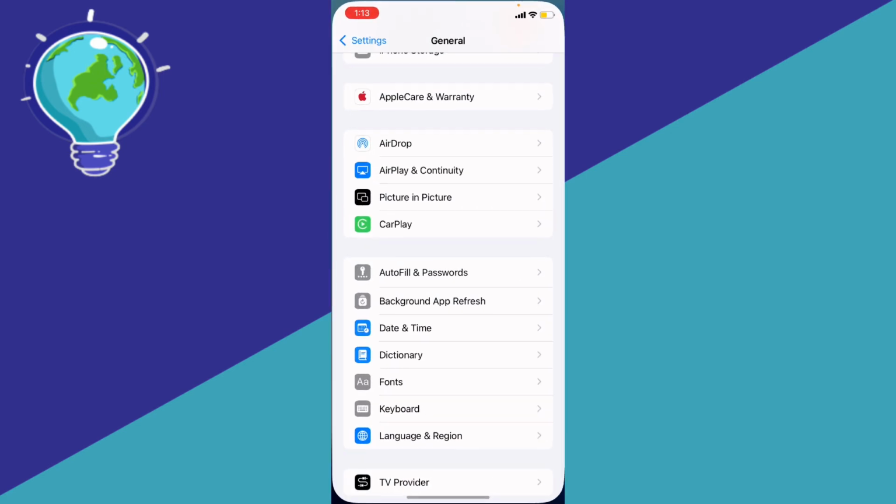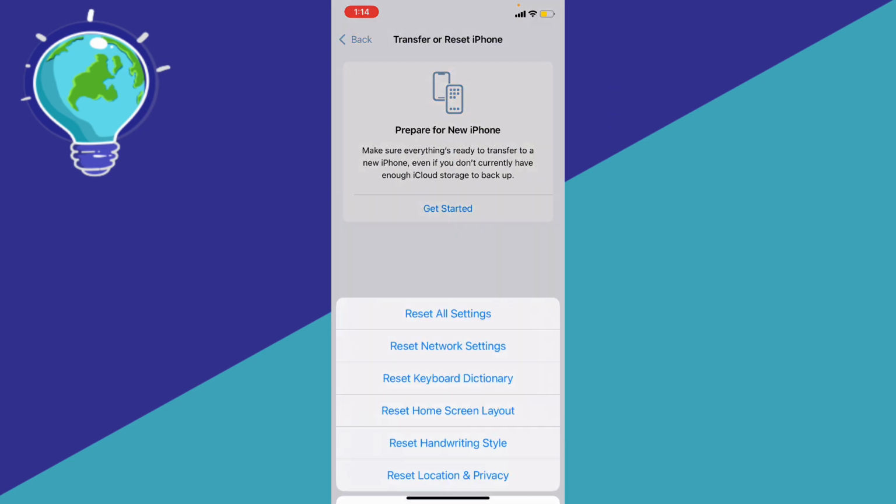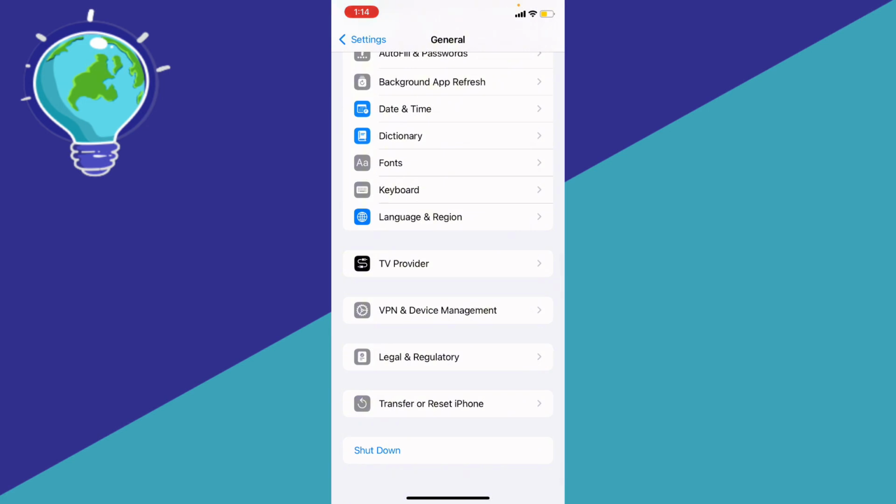And as we said, reset all settings by going to Settings, General, and then Transfer or Reset iPhone. Click Reset, and we're going to reset all settings, and that should fix your problem.